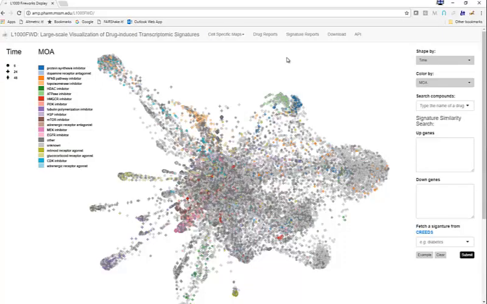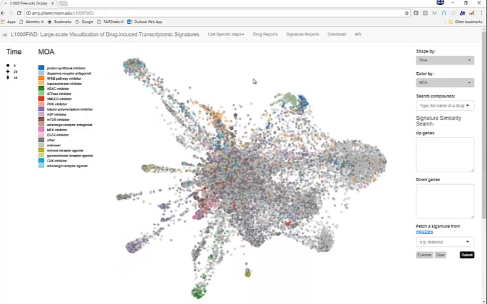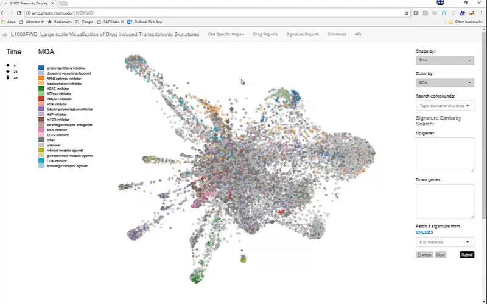You can see the URL is at amp.farm.mssm.edu/L1000FWD, all caps. And what you see here is a map, a visualization of 17,000 L1000 gene expression signatures. And the similarity between signatures is determined by the cosine distance of the expression vector of the differentially expressed genes.